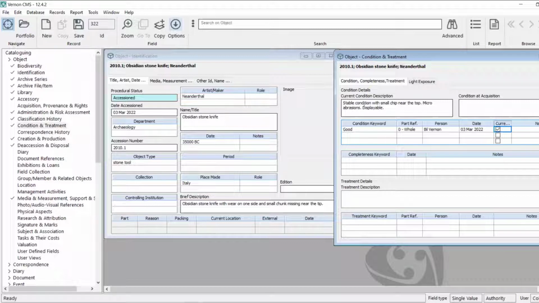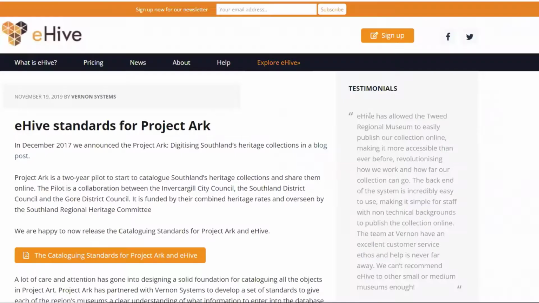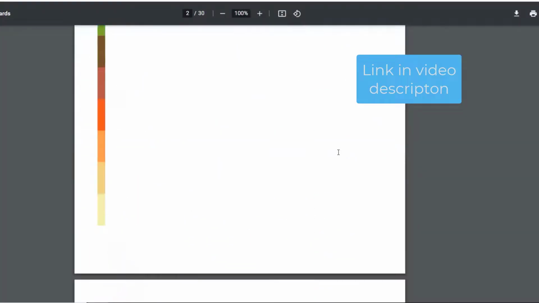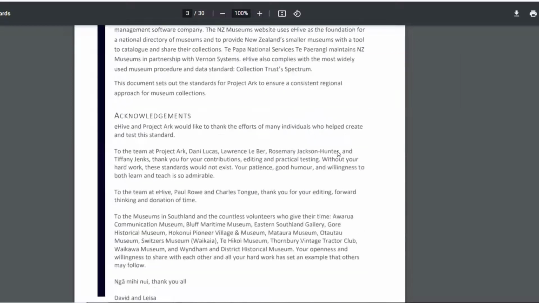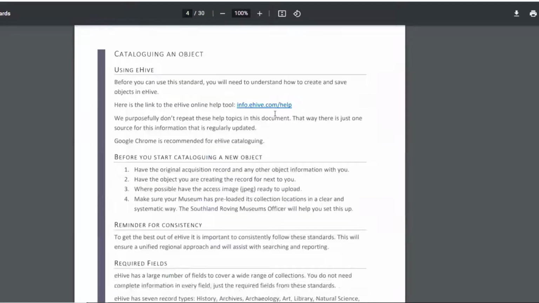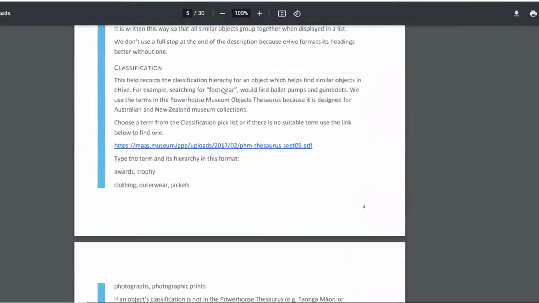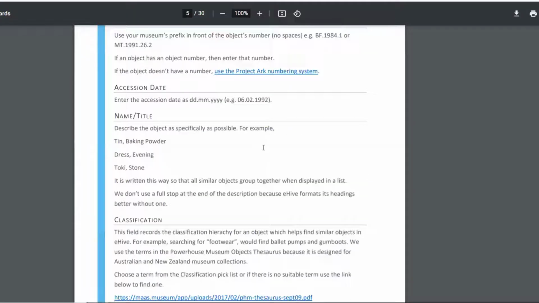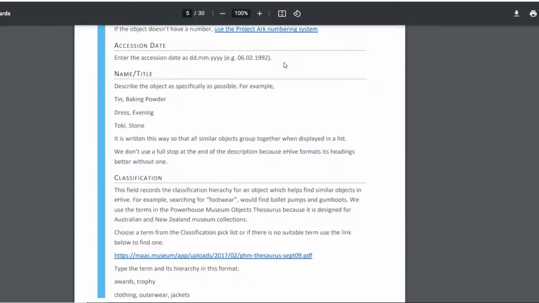If you don't know about any standards that your organization has for cataloging, I would recommend something that is designed for eHive standards for Project Arc. There's some useful things in here that I think even Vernon audiences can take out of it. One is, how do you do your object numbers and thinking about it that way? How do you enter in your dates? All the date stuff in here is less important for Vernon because it records your dates properly.